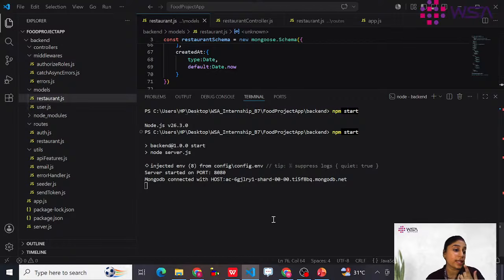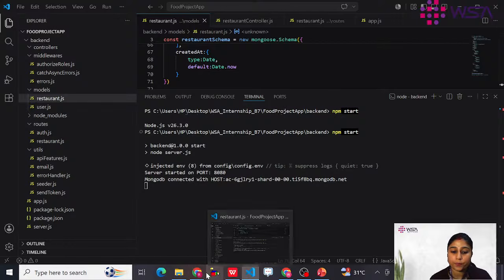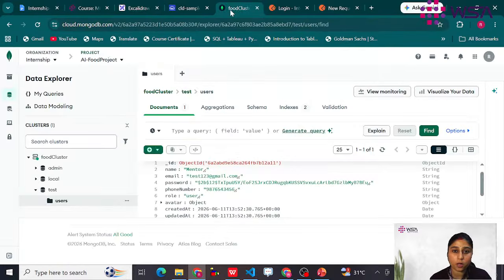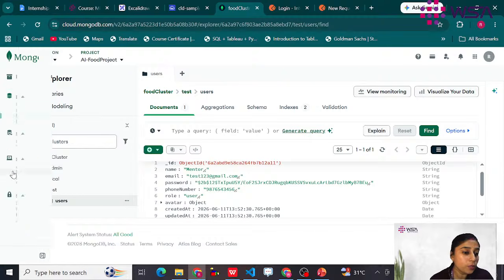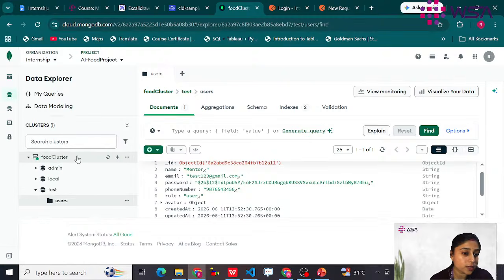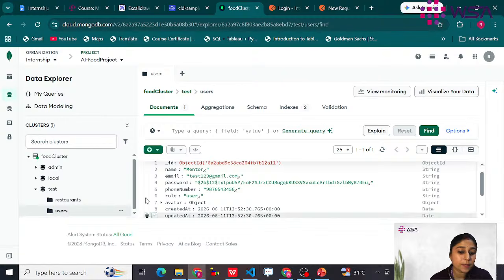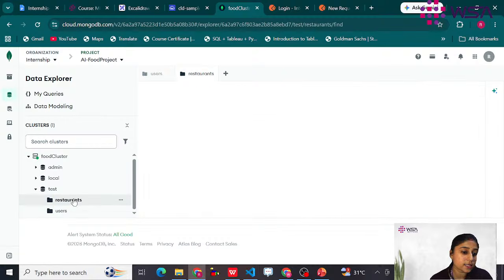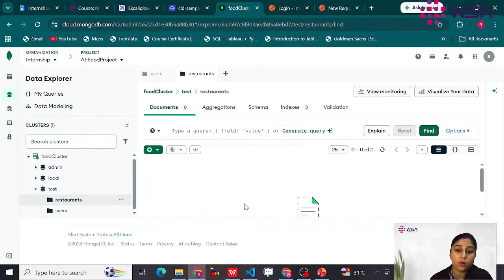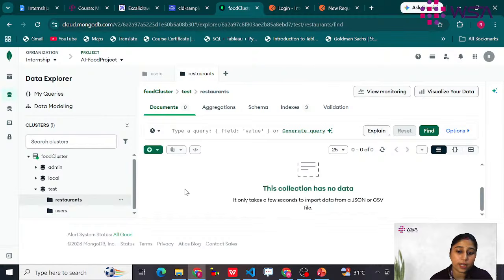Now we have to check that route, the get all restaurant route. What we will do, I will go to MongoDB first of all. If you move your cursor on this food cluster, whatever is your cluster name, the refresh button will come. Refresh the database. After running npm start, you will see the restaurants collection got created, but restaurants are not available here, right? So for that we will import.